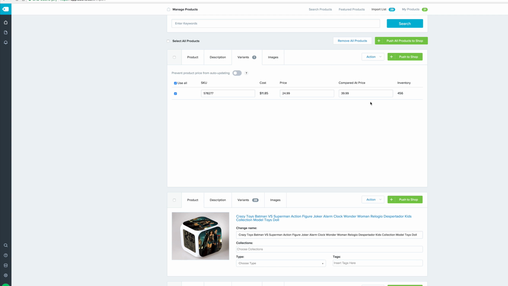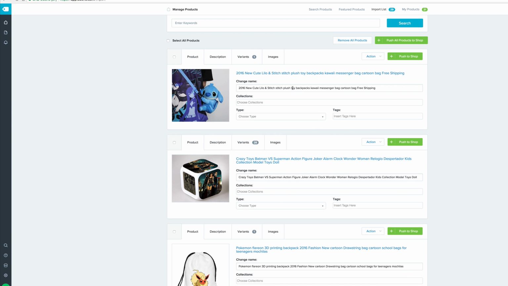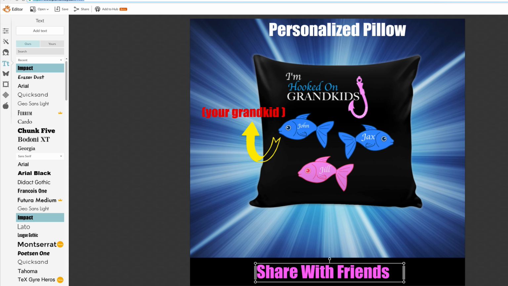So what you want to do is make this at least twice as much as what it's worth, because it is wholesale. So let's make it retail. And then also you want to use the ACR rate. You can go on Google, let's see, Lilo & Stitch plush backpack. So we'll go to Google.